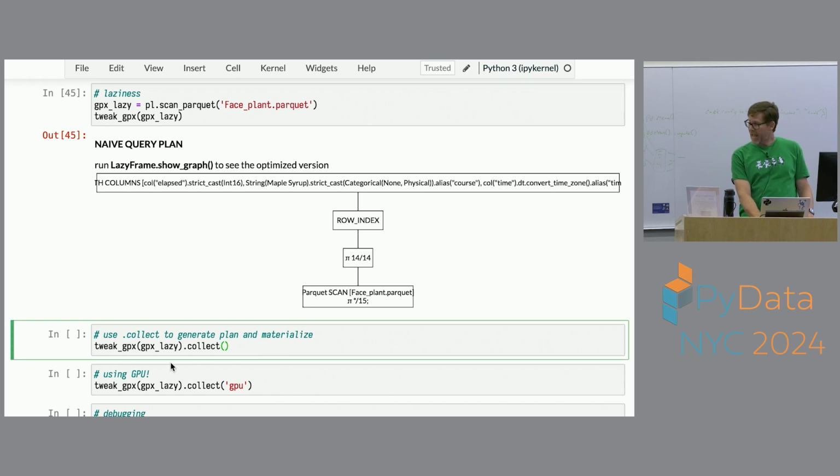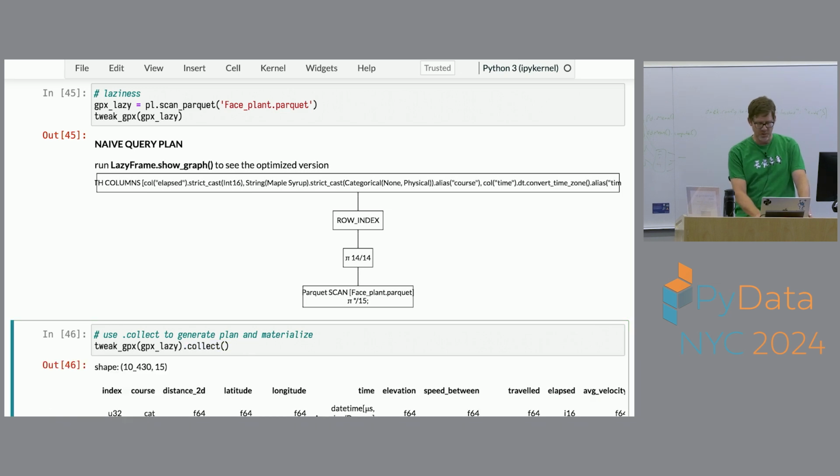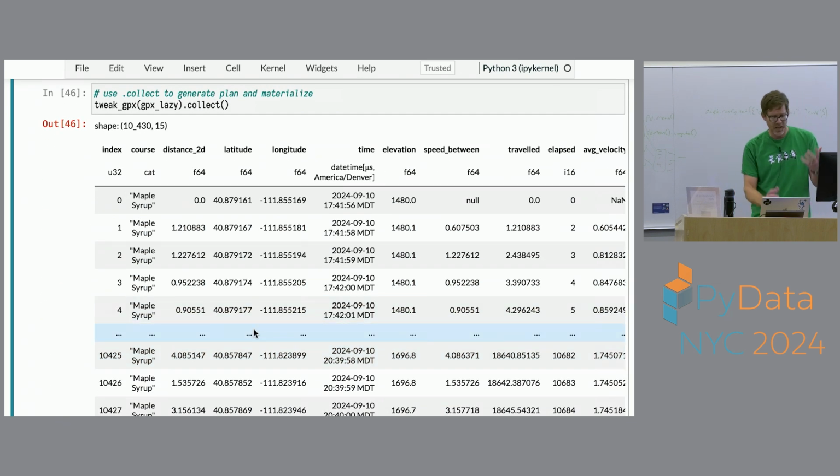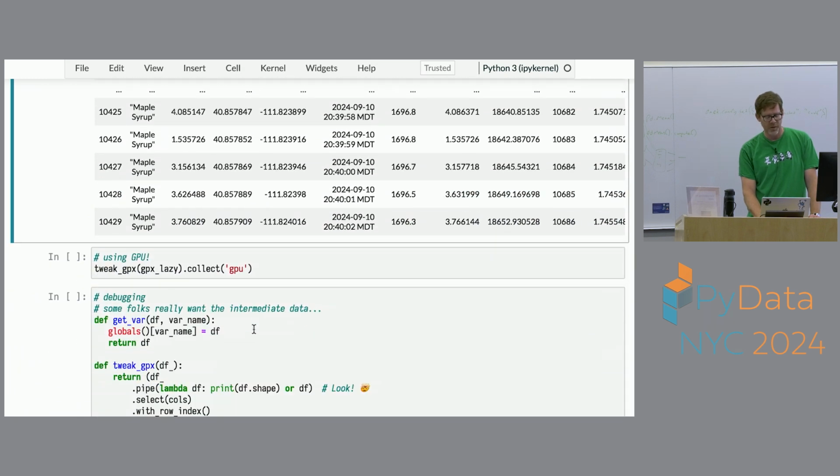Okay, so when you have something that's lazy, what you do is you just tack on this collect, and that says, okay, run the plan, right? And then when you run this, it looks like that works.